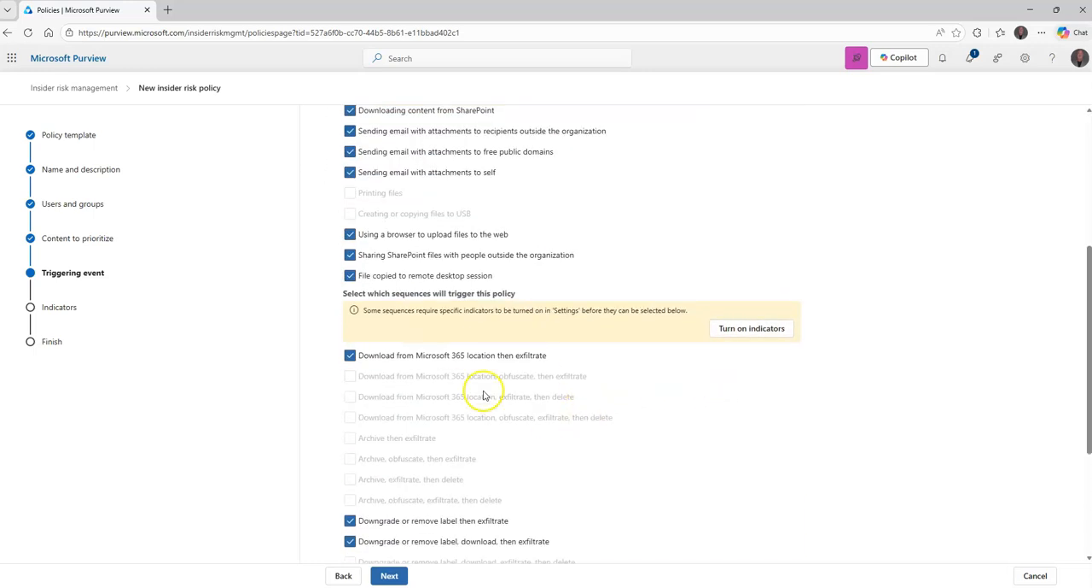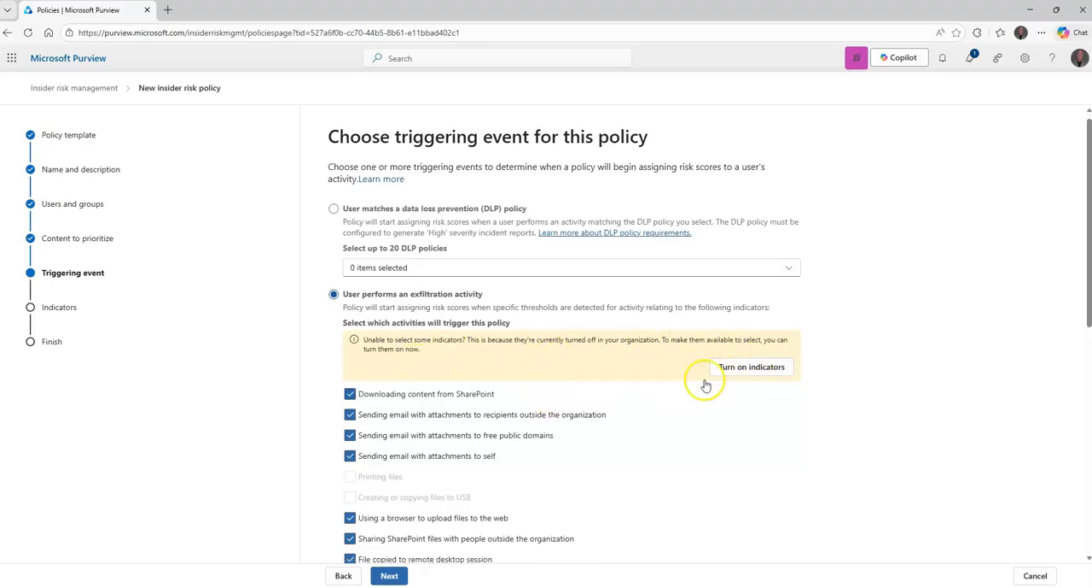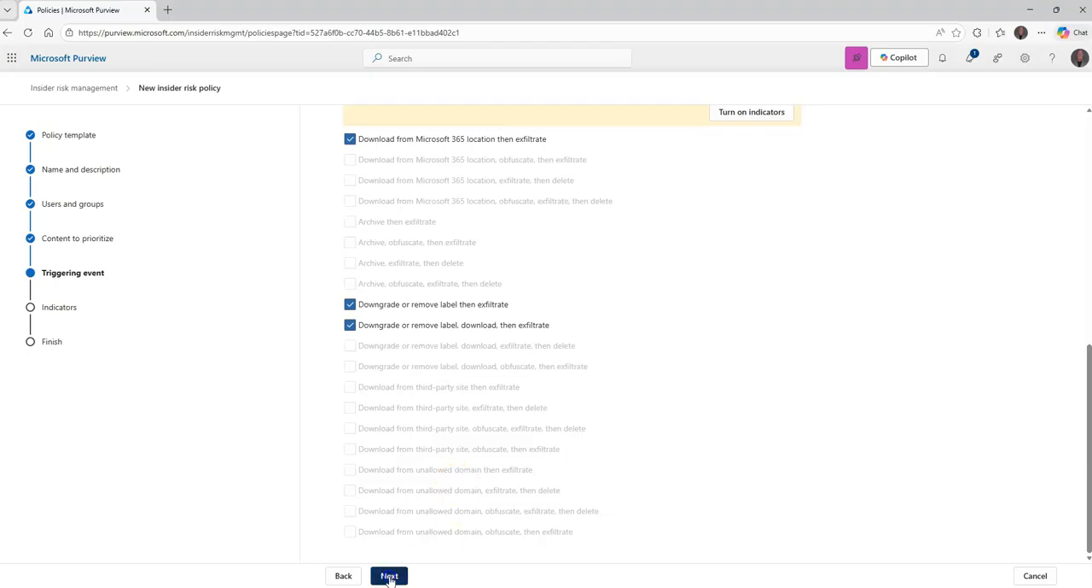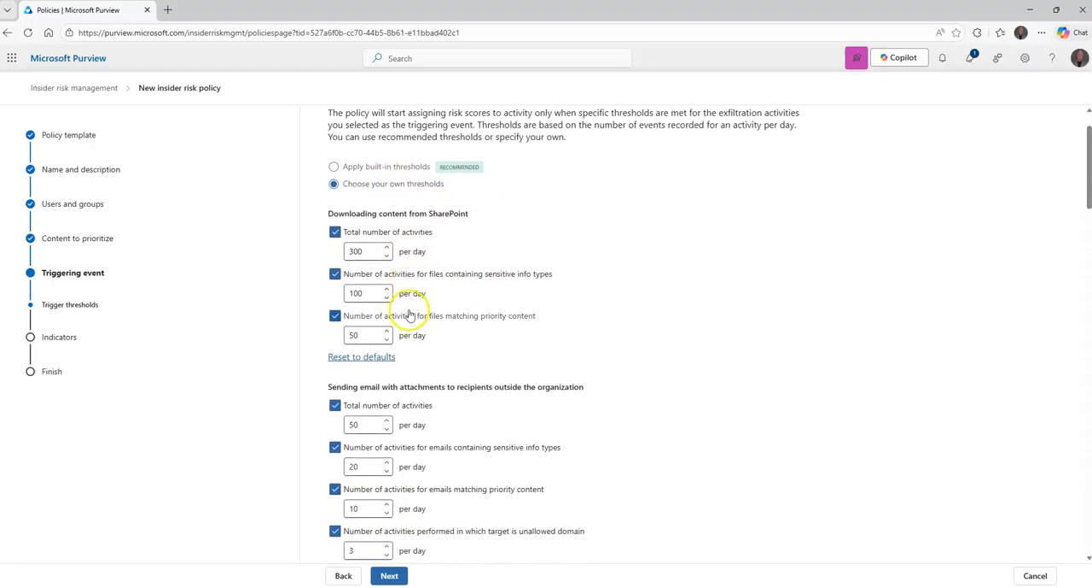If something isn't able to be turned on, it's just because we haven't turned it on in the organization. We can go in and turn them on if we want, but we're just going to go next here. And now we can apply Microsoft thresholds. Now here's the thing, and I mentioned this before, Microsoft thresholds aren't really known. They're not really telling us what they are. They're just recommending. Now, here's an idea of some thresholds that we can set.